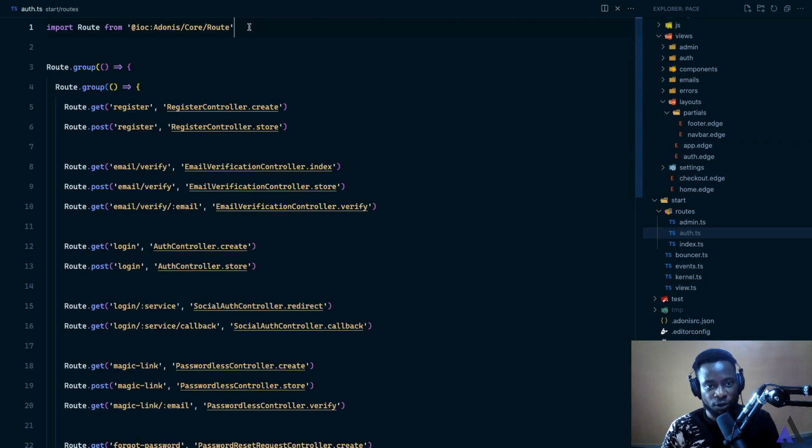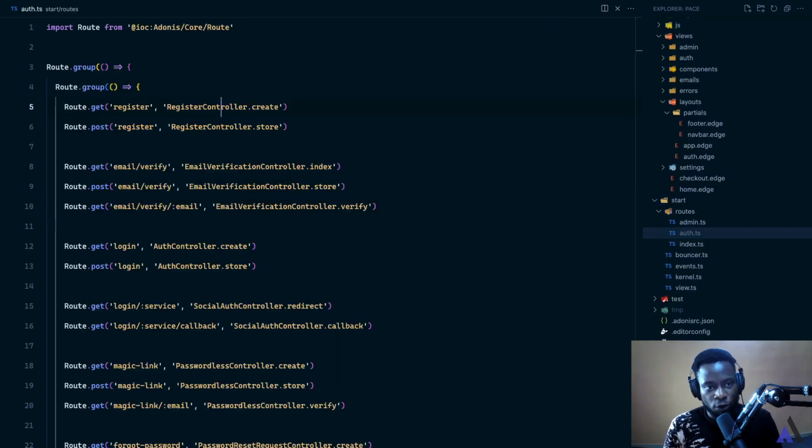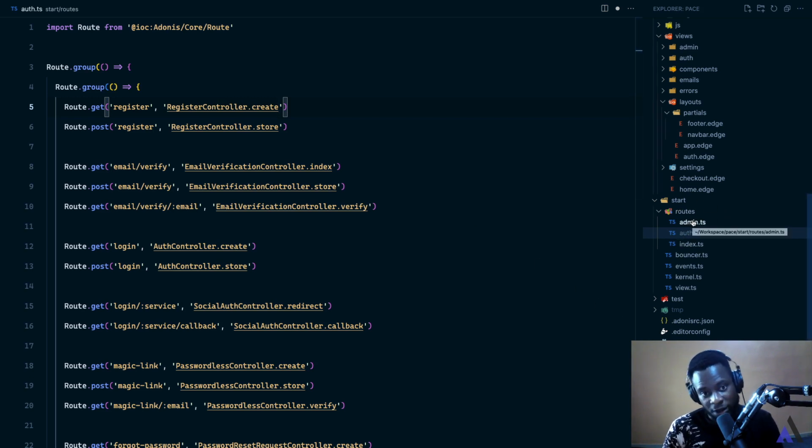Just as we have with views, we can Option click to go to the controller method. We also get autocomplete for the controller and method name. So if I get rid of this, and if I start typing register controller, I should get autocomplete, but that is not working for me. It might probably be because I have tweaked the structure of my routes from the default one. Maybe.